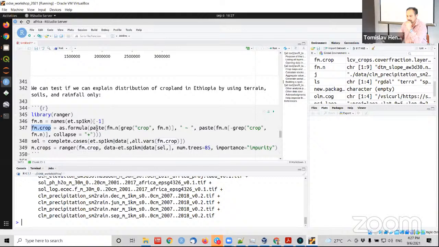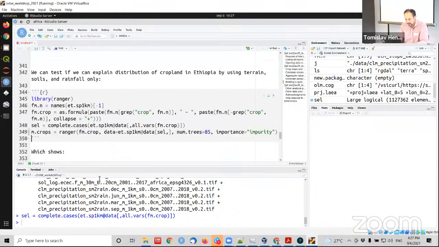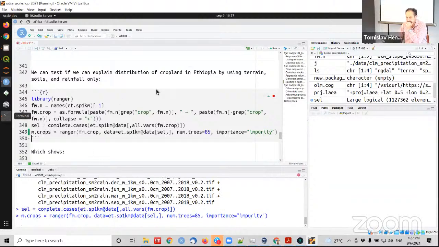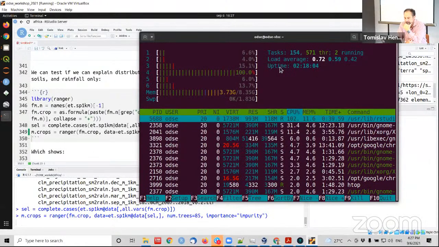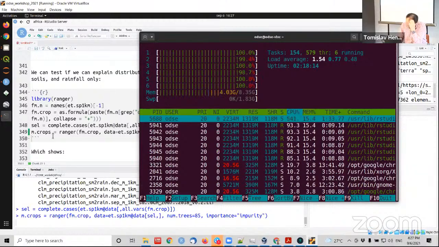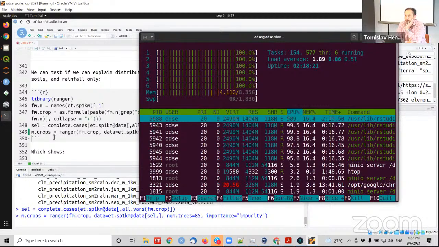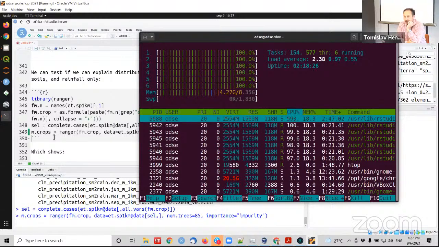So I said, and then when I fit the model, I have to get the complete cases, and I feed the model, and it will run. You see, it runs in parallel. It takes a bit of time, but I train that model, and as you see, the model is highly significant. And then we can play with that model. We can predict, assuming, for example, that October rainfall drops 20%, what will happen with the cropland?